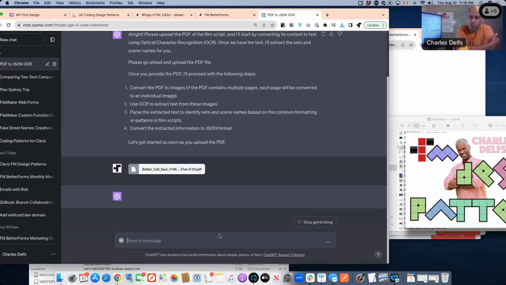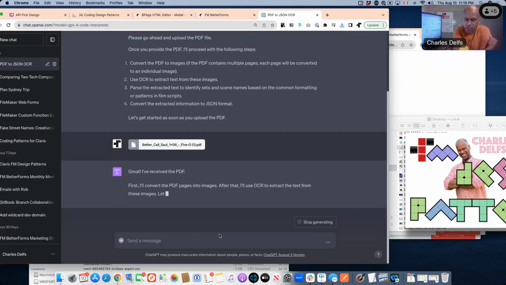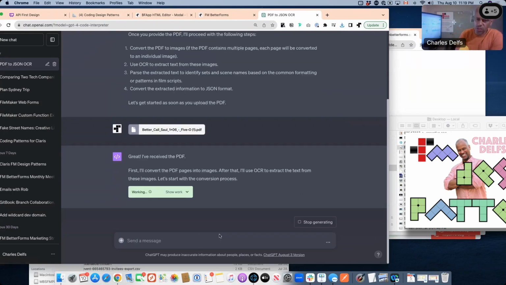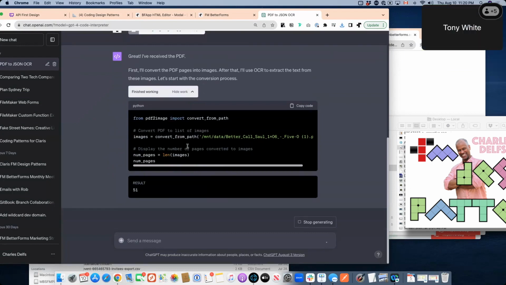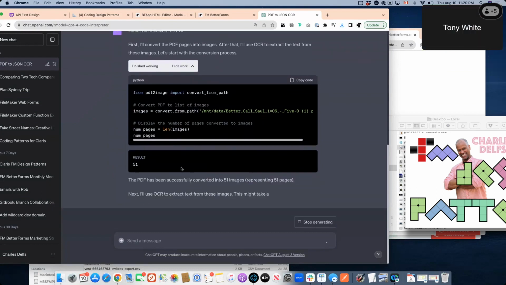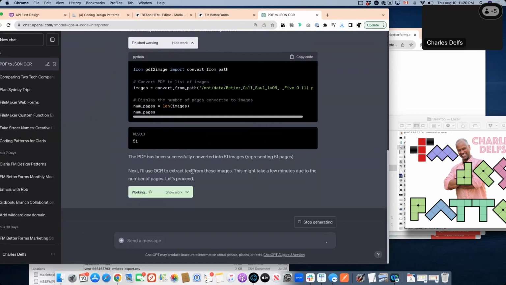Now, what this code interpreter does, given that I've uploaded a PDF, is convert it into images. After that, I'll use OCR. Okay, let me open this up. It wrote some Python, imported a library to do this task because it can't do it normally, to do the OCR. First it converts from path to images, and the result is 51. The PDF has been successfully converted into 51 images.